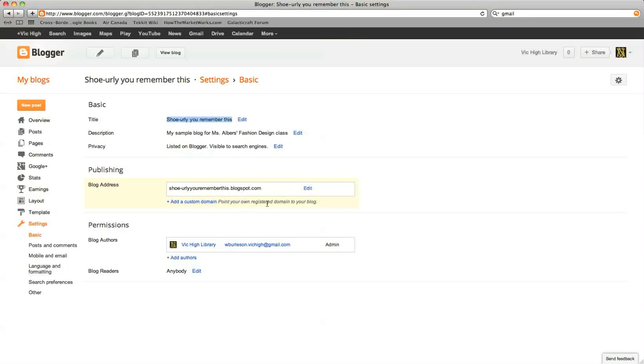This part's going to pop up automatically and you're just obligated to put the name of your blog here. And that's your actual address. So if you give that blog address or URL to anybody, that's how they would get to your blog. Okay? So that's the basic for the settings.